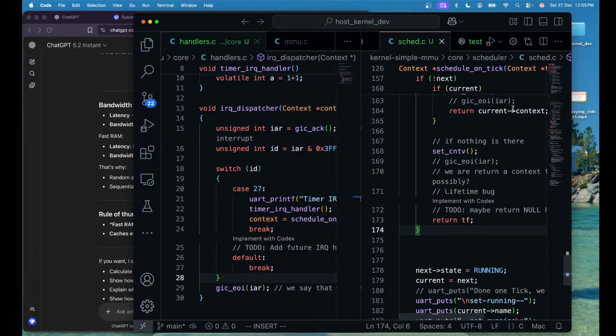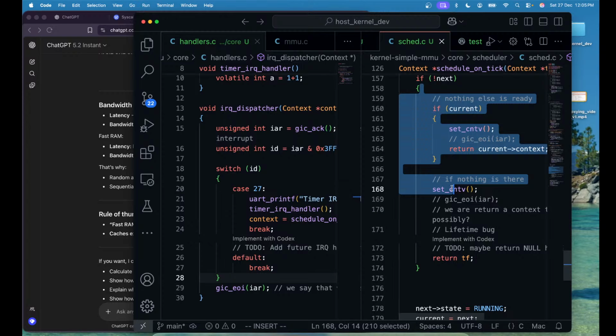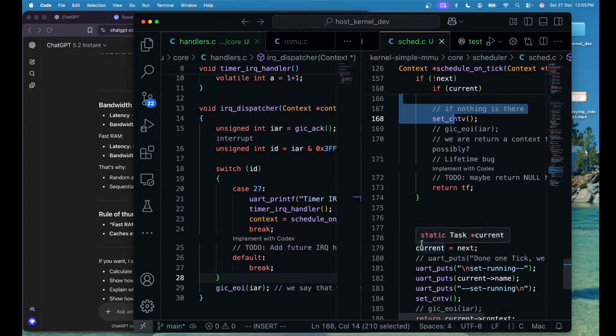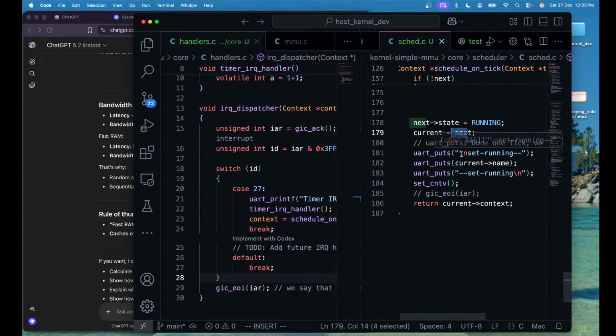And yeah, let's see if the next has something, then we don't even care about this code. We just set the next thread to running, and current equal to next. Current is the global variable, so we set it to next, and we put some print messages, we fire the timer, and we return the context. My scheduler code is so simple.